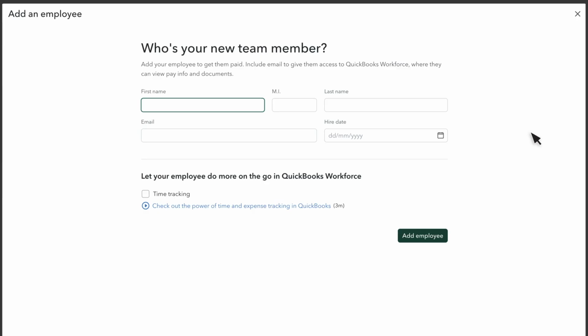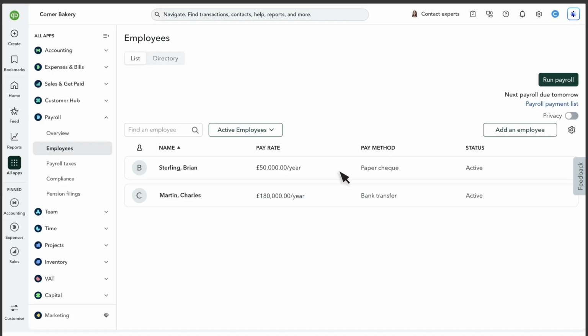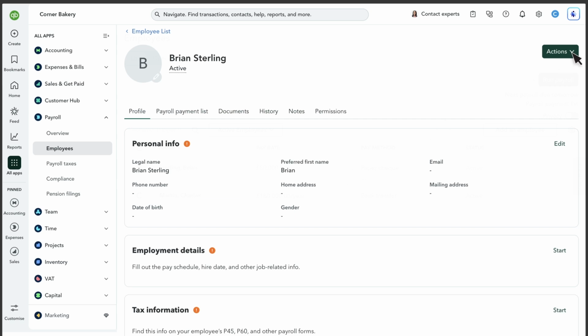We have covered more on adding an employee in more detail in a separate video at the end of this one. Once you select an employee, select Actions to change the status of the employee or to delete an employee.